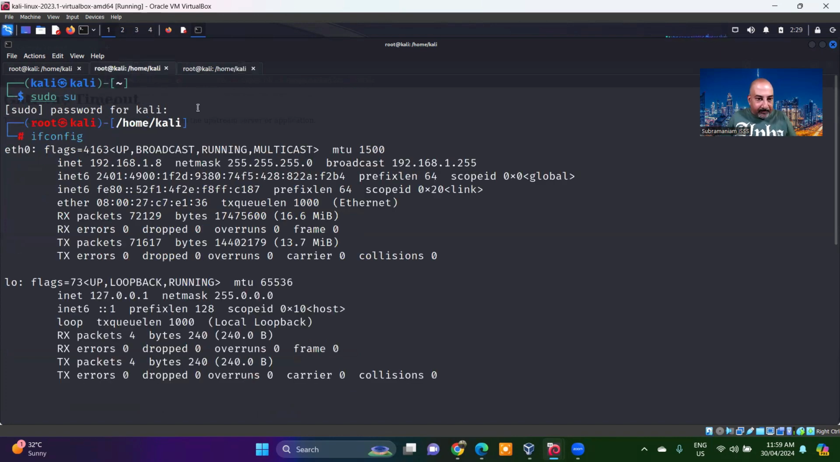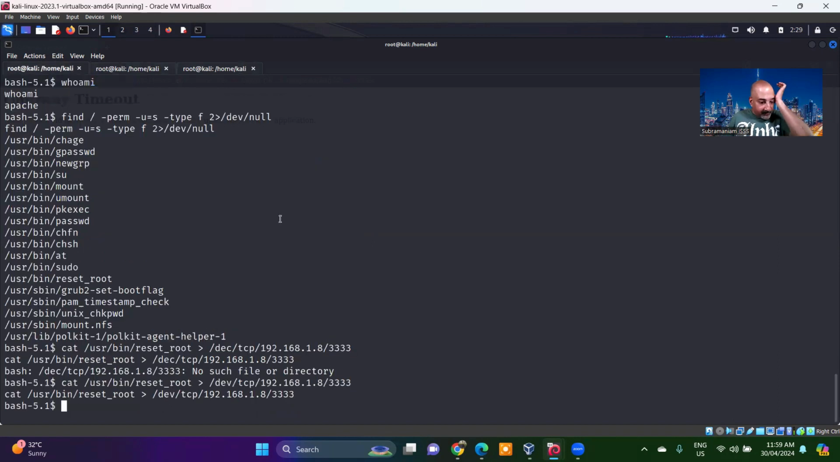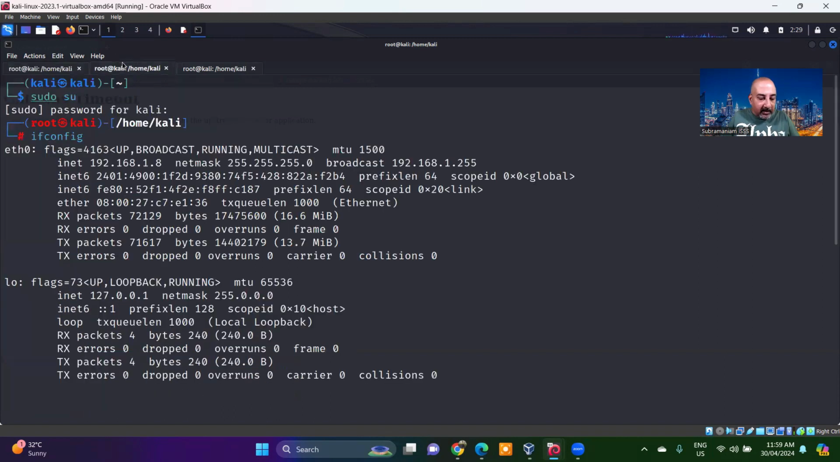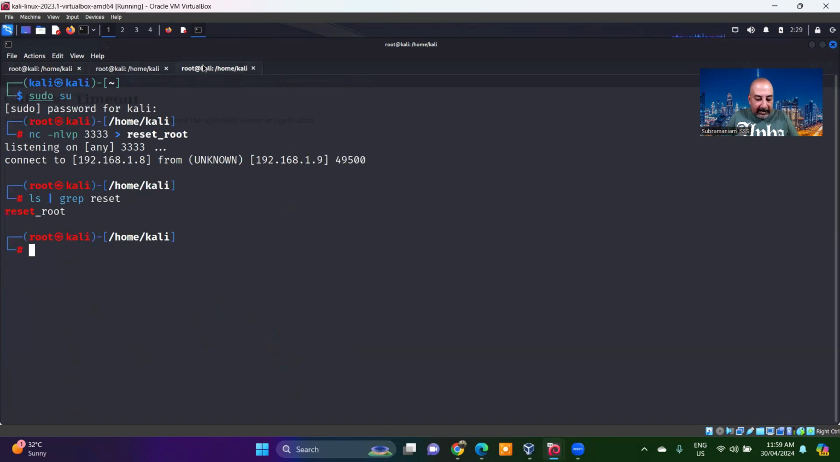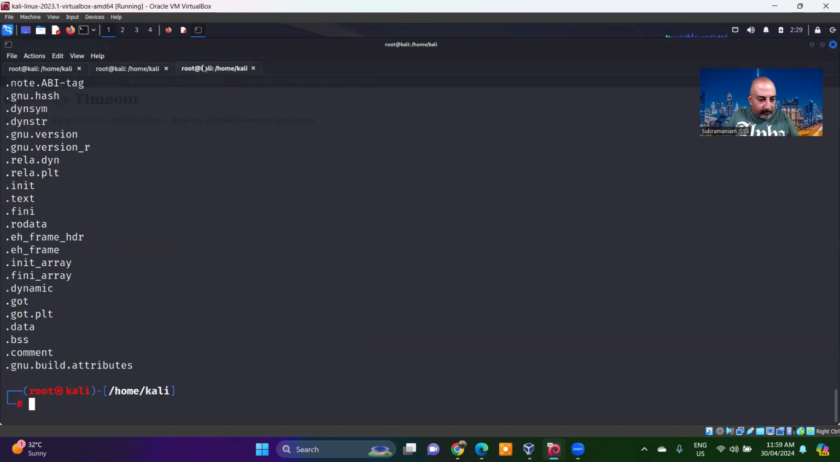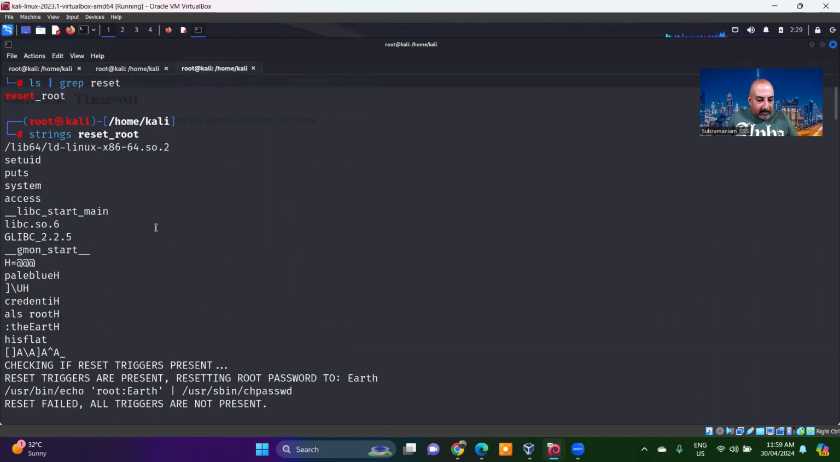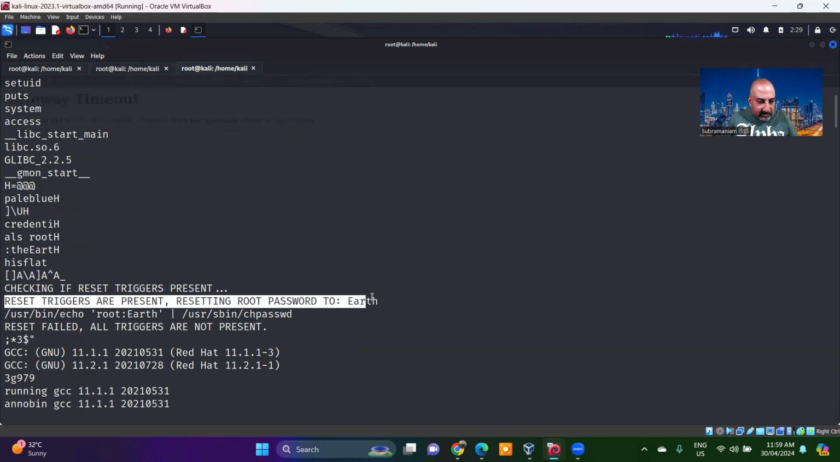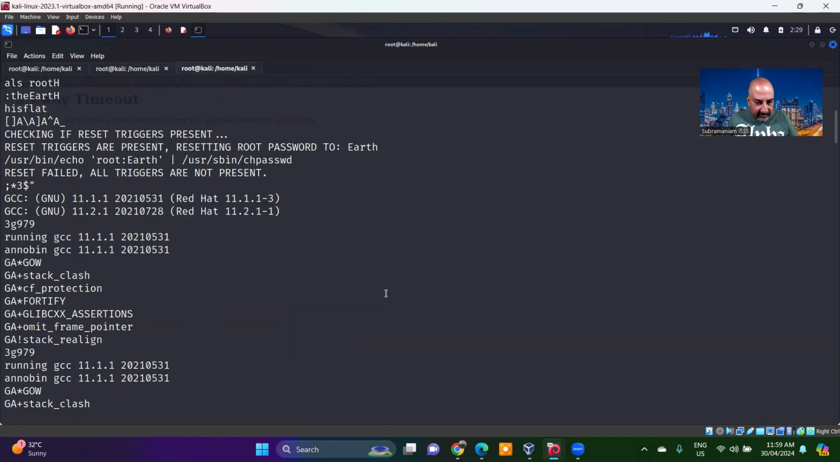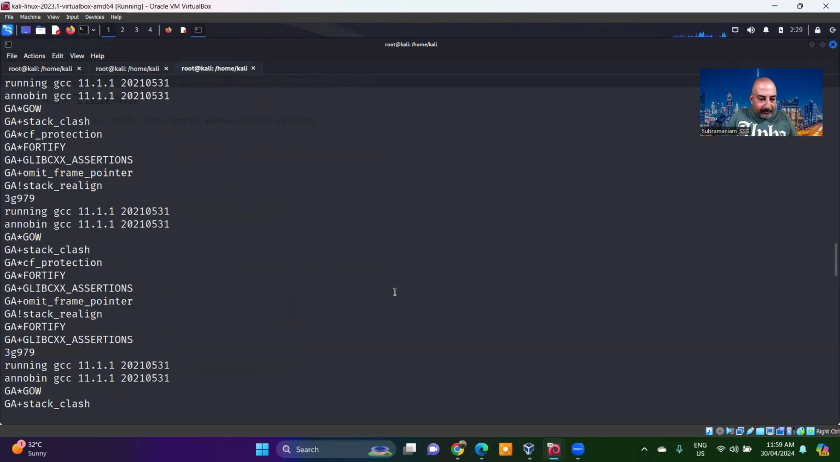Let's come to the bash. Strings reset. No such file or directory because we are on home Kali. Let's do a strings here. Now, what does it actually do? It resets the triggers. The reset triggers are present, resetting the root to earth.